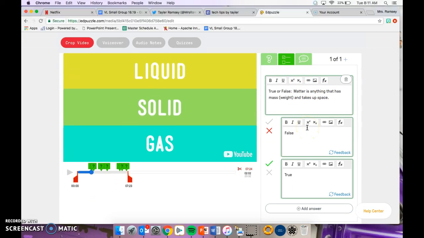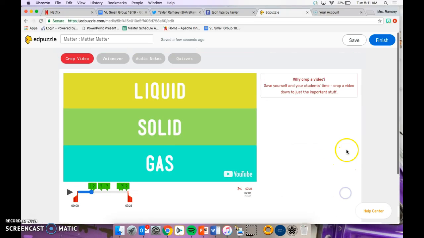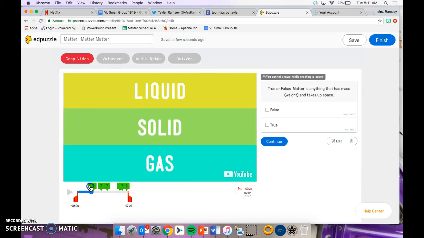If I don't like the way it's worded, or if for some reason the question was wrong, I could edit it. What's great is that the students cannot go past this question until they have answered the question. So they can't skip through the video and end it. They have to actually watch it, answer the question. They are able though to go back and rewatch the video if they don't know the answer to the question.